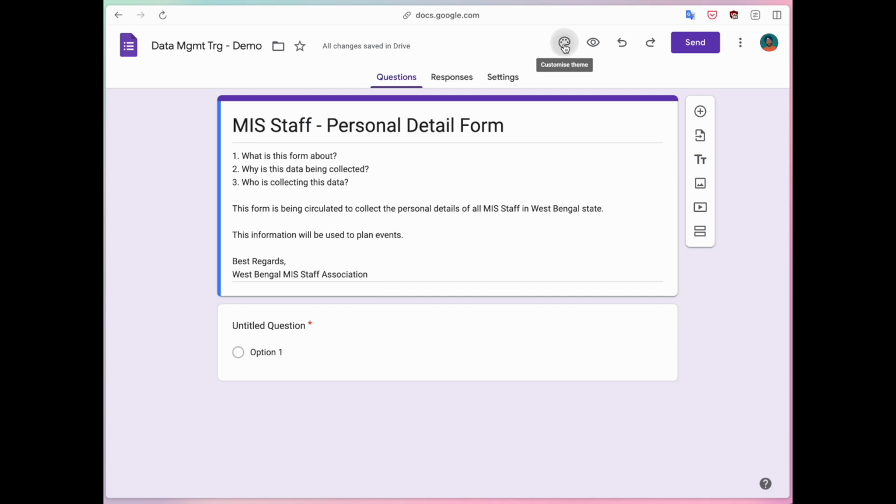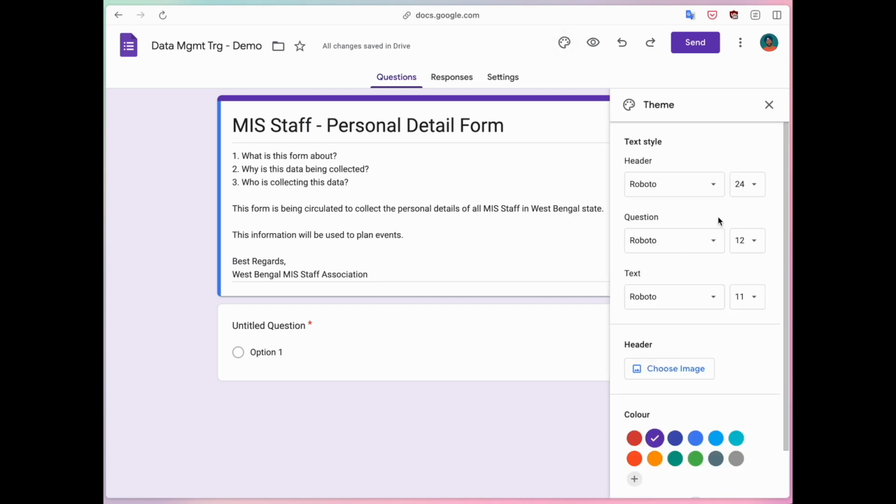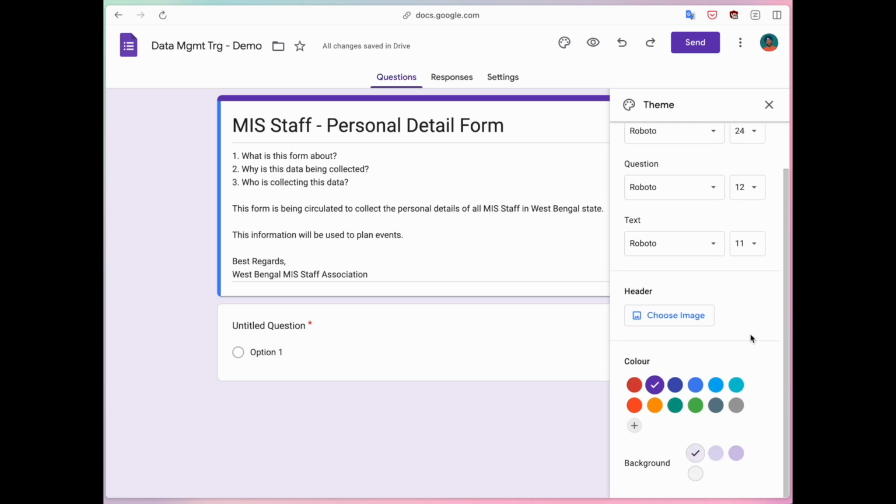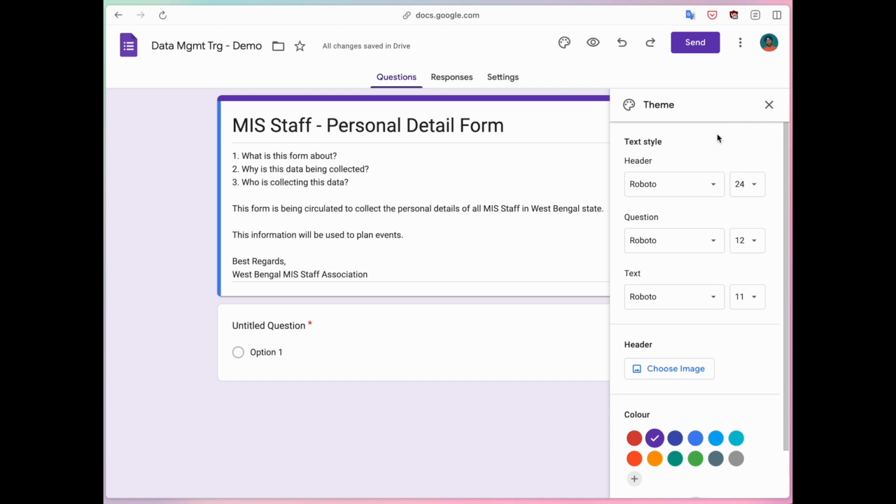Now what this allows you to do, let's just open it, is you can change the font size, you can add a header image, and you can change the color scheme of your form. Now you can get as creative with it as you like, but it is often a good idea to use the default font because it is the easiest to read. Because if the form is not easy to read, then the person filling the data is more likely to make mistakes. So you can of course change the color and you can add a header and all that, but stick to the basics for simplicity purposes.